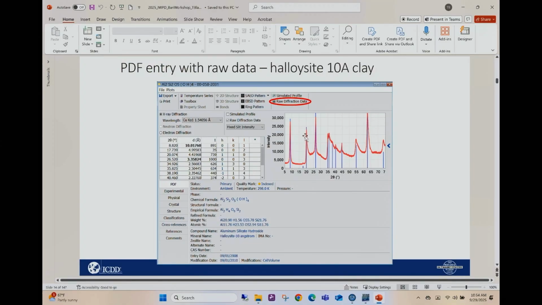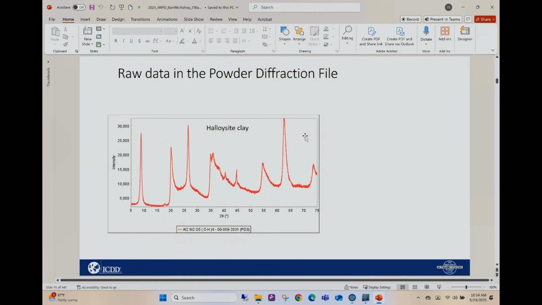So a big effort at the ICDD has been getting raw data, particularly for polymers, disordered materials, nanomaterials, to help with the identification. So when someone runs a pattern in their lab and they say, well, I know it's 10A clay, but why does my pattern look like this? We're trying to help with the identification, okay? So we're putting a lot of clays in the database.